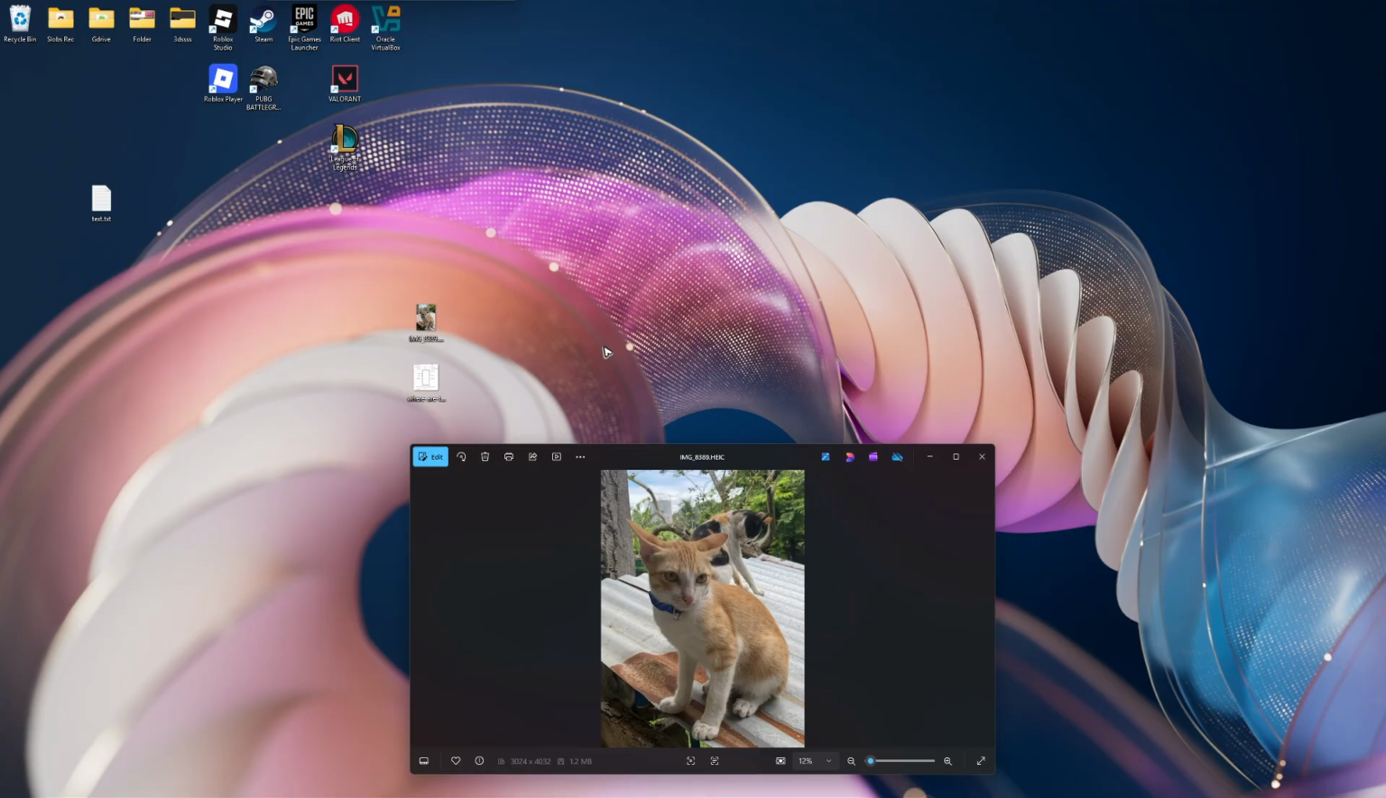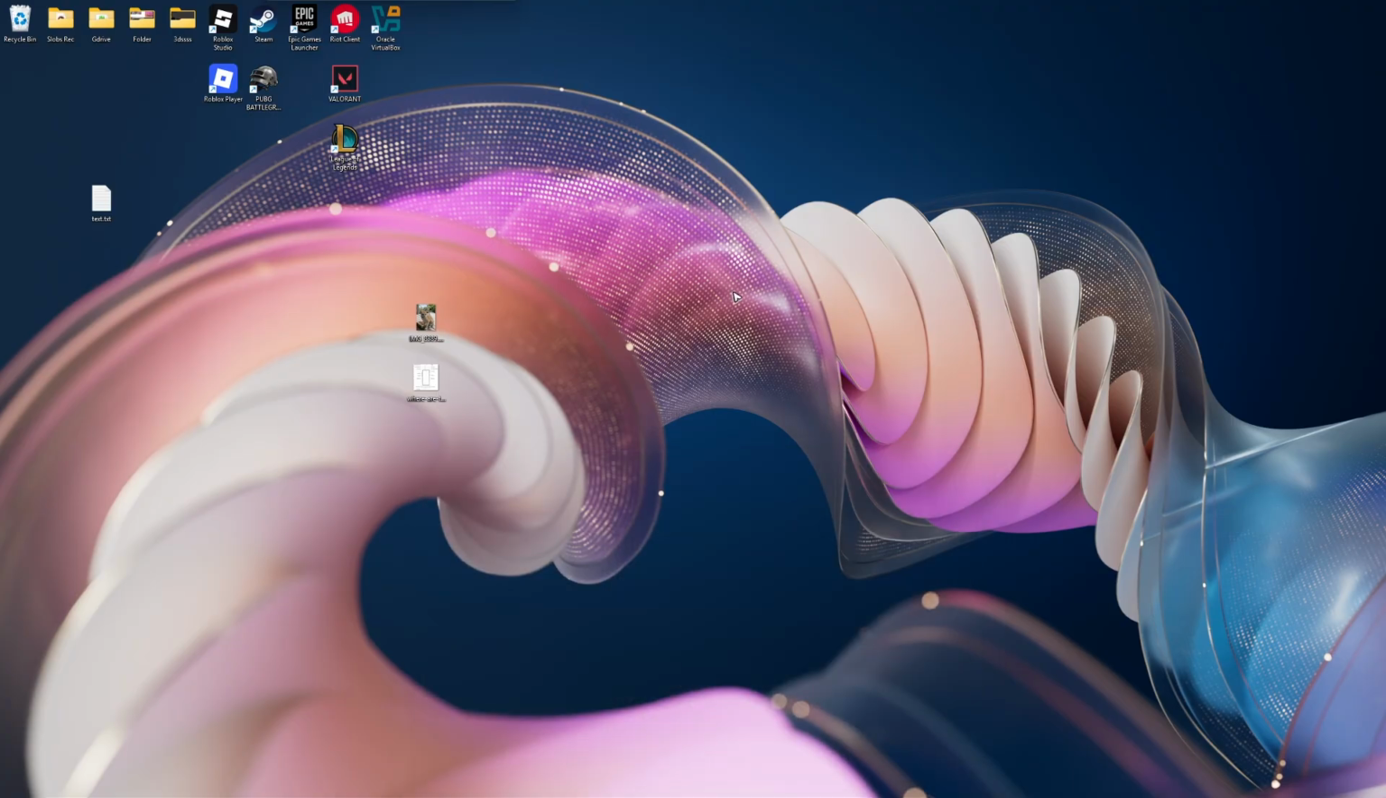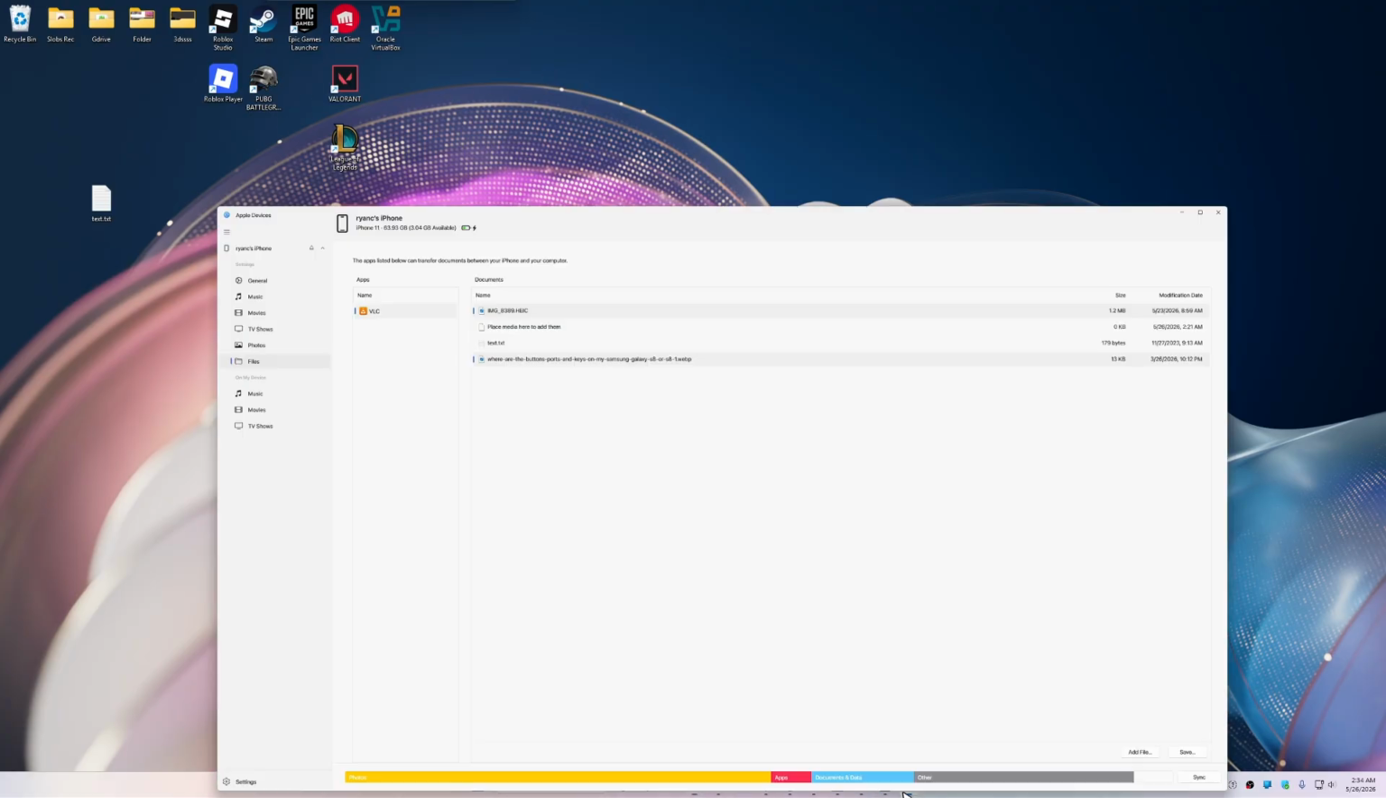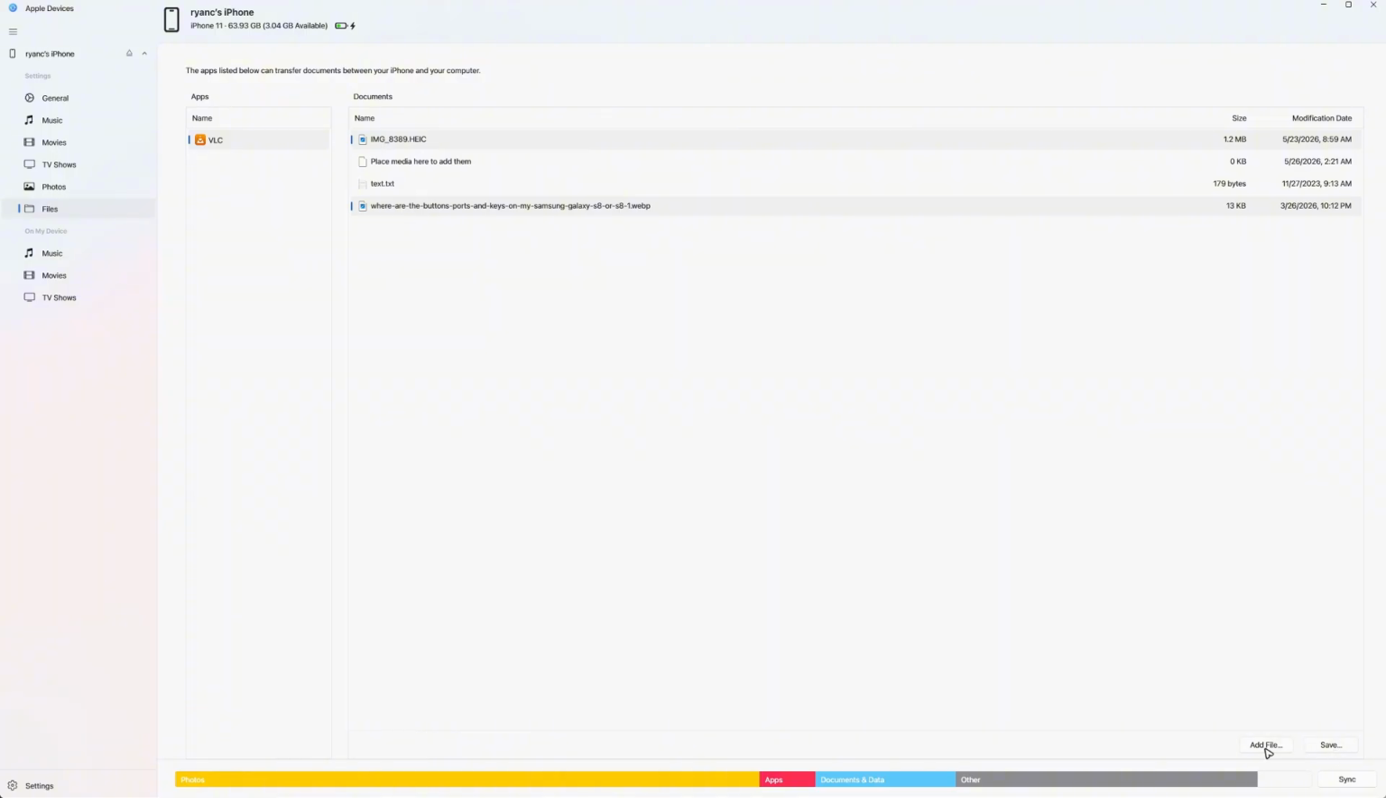And by the way, you could also transfer from your Windows computer to your Apple device. Just use this option instead of Save: Add file.